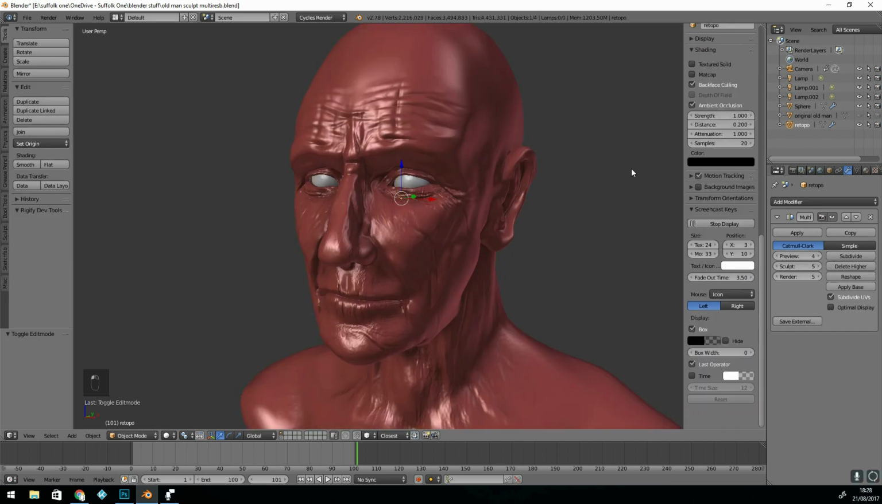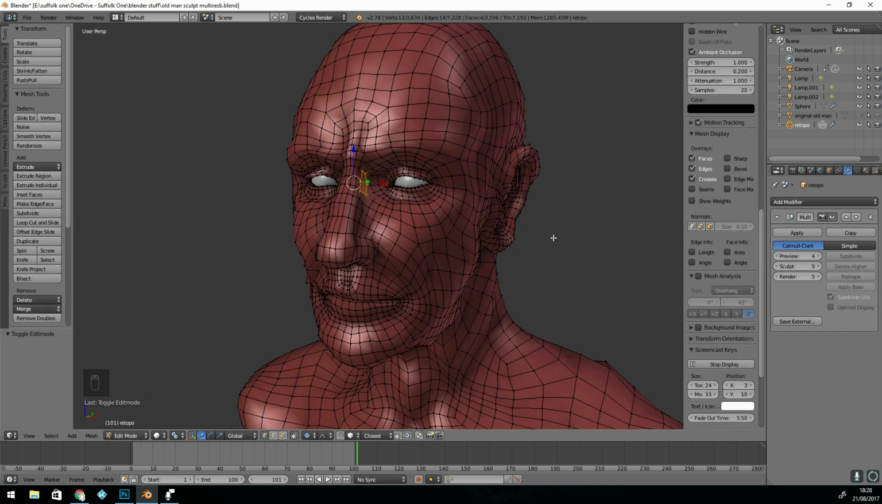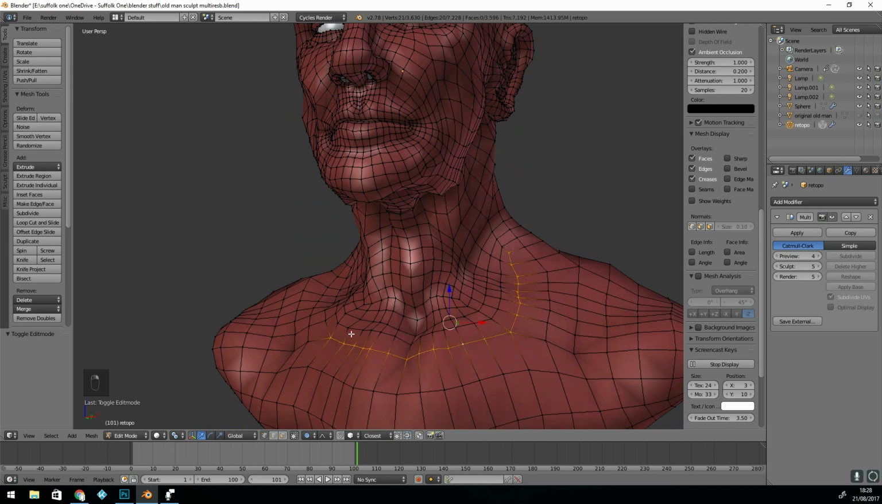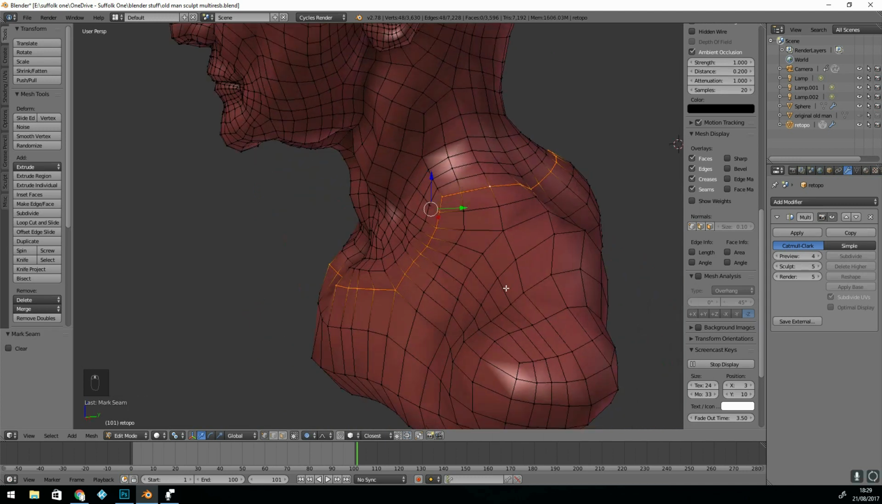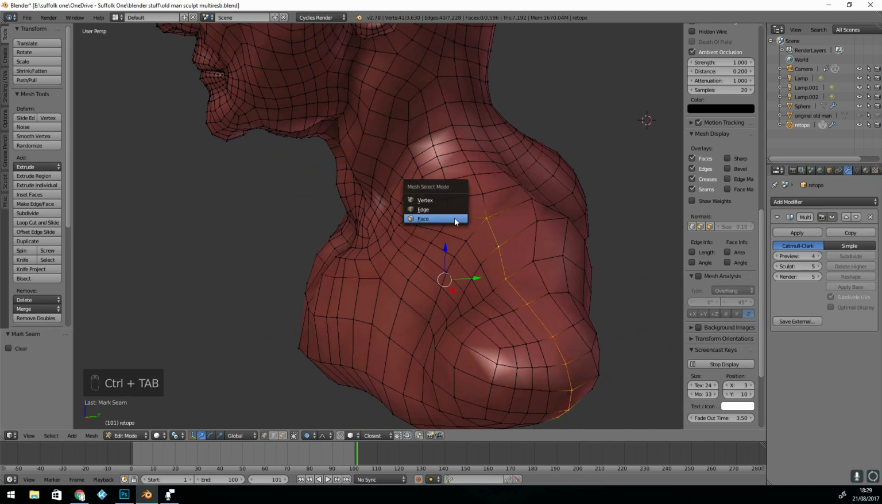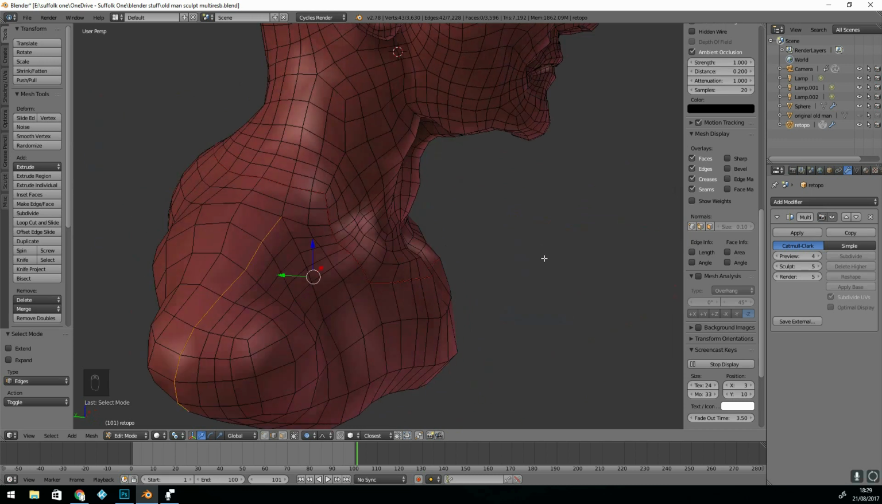I'm going to turn the matcap off and go into edit mode and begin marking my seams. In this case, I want to separate the head from the shoulders. So I'll mark a seam there. And for the shoulders, I'll do a very basic unwrap and cut them in half like this. So mark seam. So we'll have that section and that section.